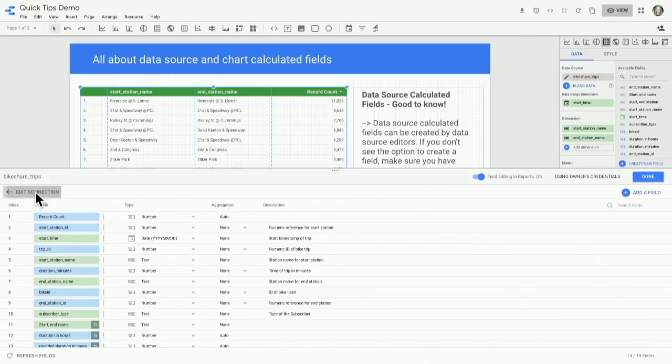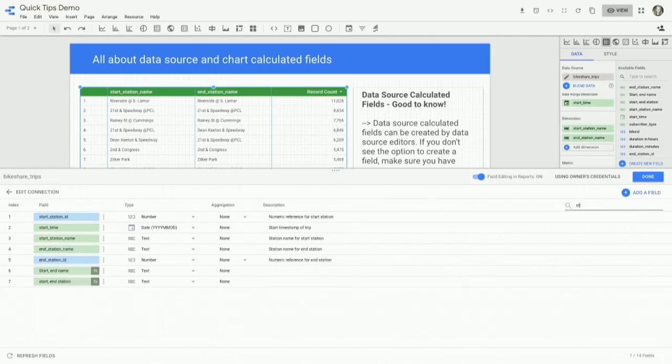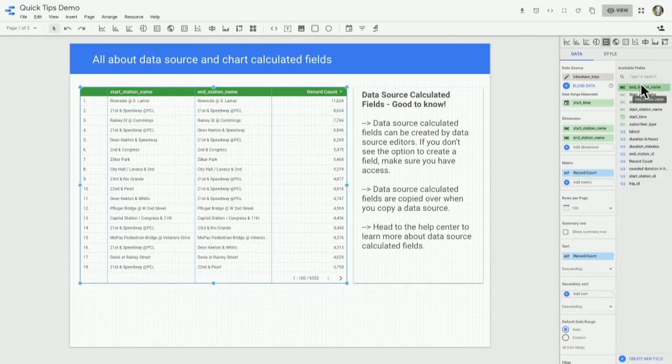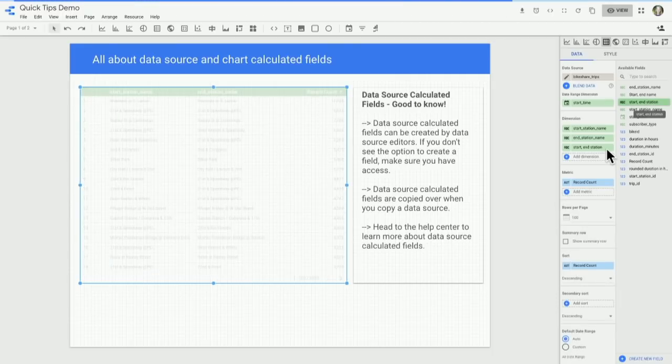Now if I look back at all fields in my data source, I'll see I have start and end station name as an available field. So I can go over here, see it now in my schema, and drag that onto my chart.